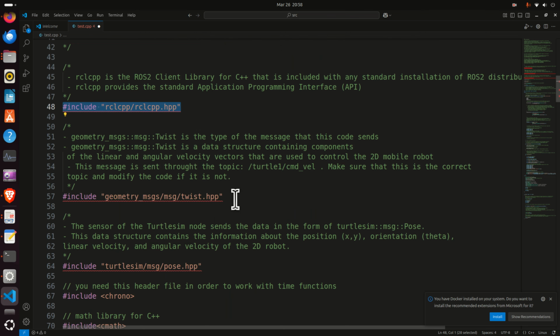Okay, let's see what this is. Here we are including the twist.hpp header file. So what is geometry_msgs twist? It is the type of the message that this code sends.